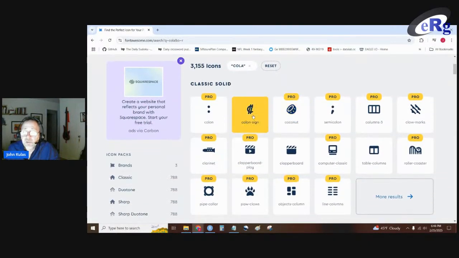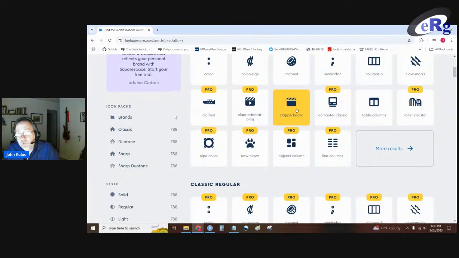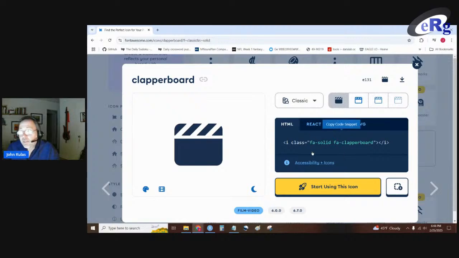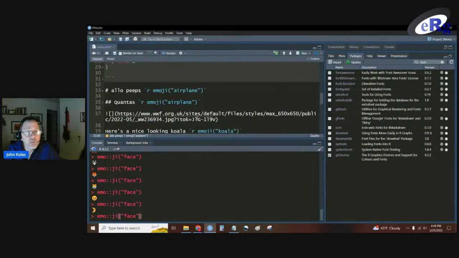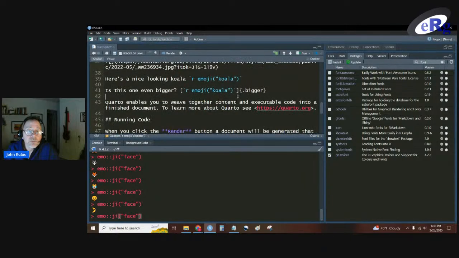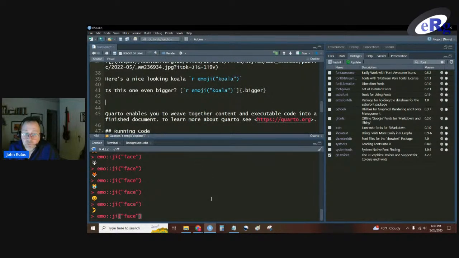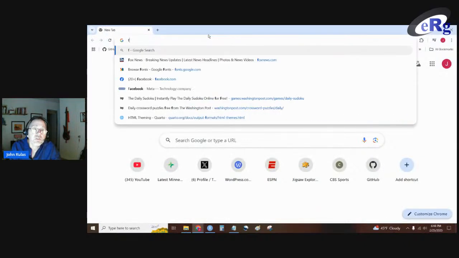Colon, it's pulling up colon sign, and again, you can see some of these are not going to be available because there are pro versions only. Now, clapperboard, that's kind of cool looking. Let's see if we can get a clapperboard in our HTML. Well, we got the PDF going. Let's see if we can get it in the PDF file here. So I am going to use the Font Awesome specification. Let's pull up the Font Awesome package.